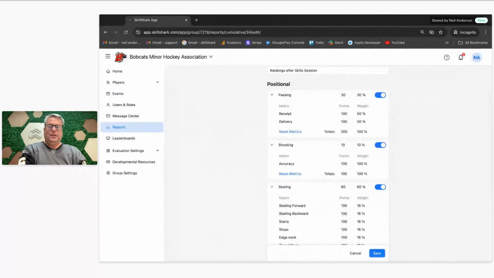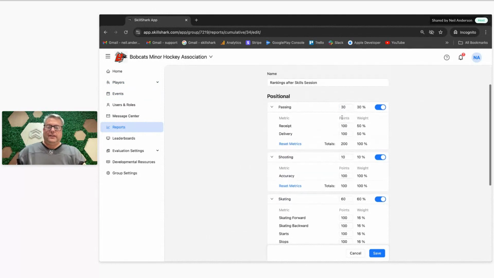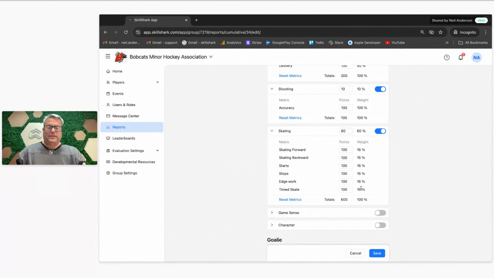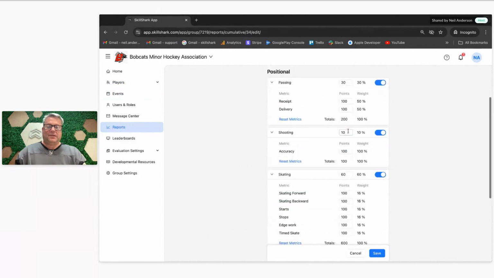Let's take a look at what we got here. So in cumulative reports, this is where I can assign weightings, not only to how the kid did on the different skills that might have been in the skills session, like passing, shooting, skating. I could have had game sense turned on there. I can also weight the actual metrics within each skill. So in this case, I'm just assuming everything is equally balanced. They're all each worth 16% of the total. These numbers really are just relational to each other. They don't have to add up to 100, but it makes it a lot simpler if you do it.